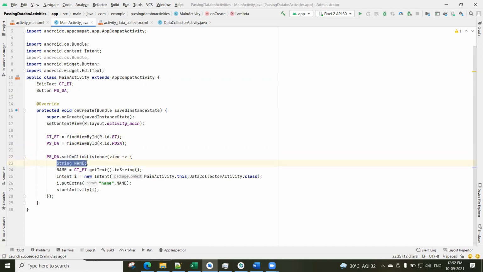Declare a string variable to collect the edit text value that you are entering. That name is nothing but from the widget, the edit text box, get text to string. Whatever value you are entering while pressing the button is assigned to the string variable name.